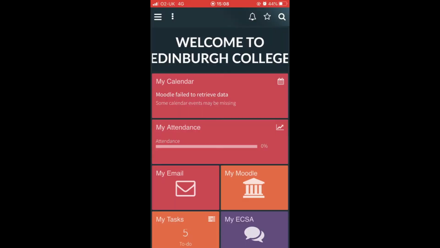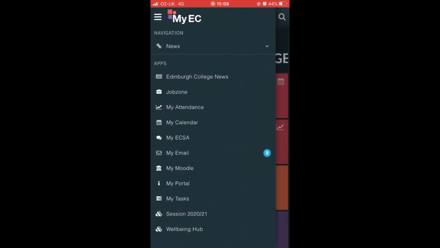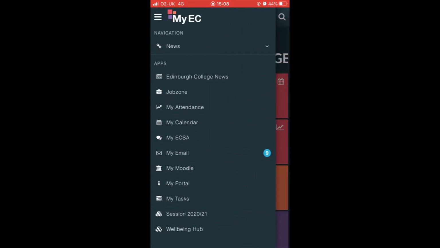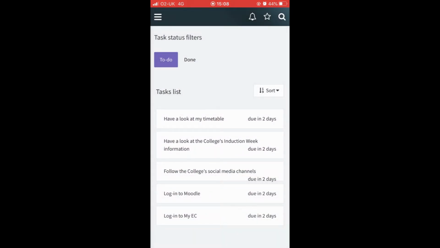To log in, use your student email address and your college password. You'll need to give Edinburgh College permission to personalise your experience when you sign in for the first time. Once you are logged in, MyEC has everything you need as an Edinburgh College student in one handy app.